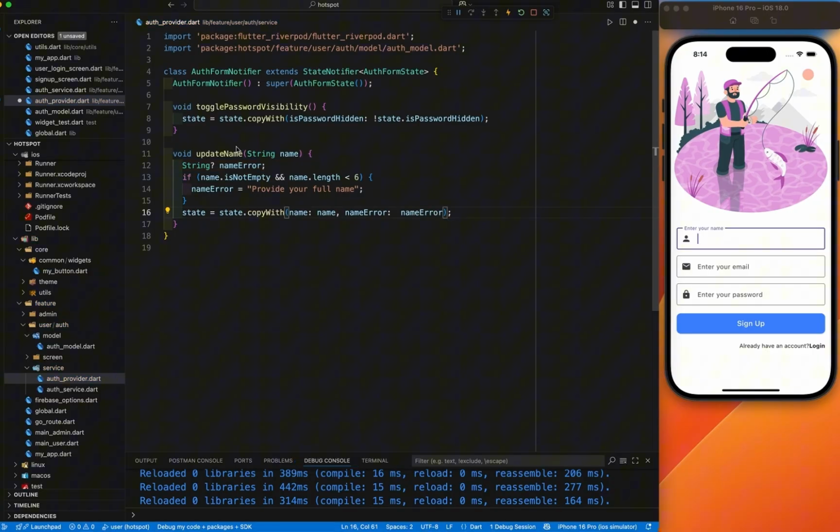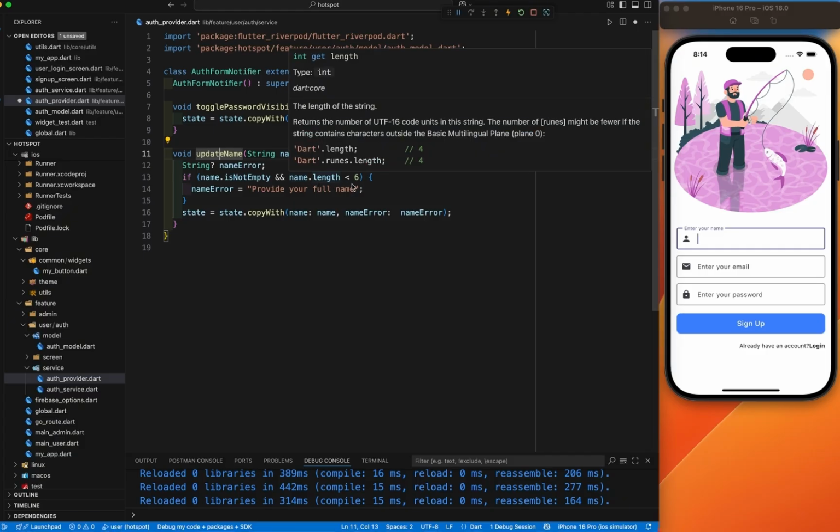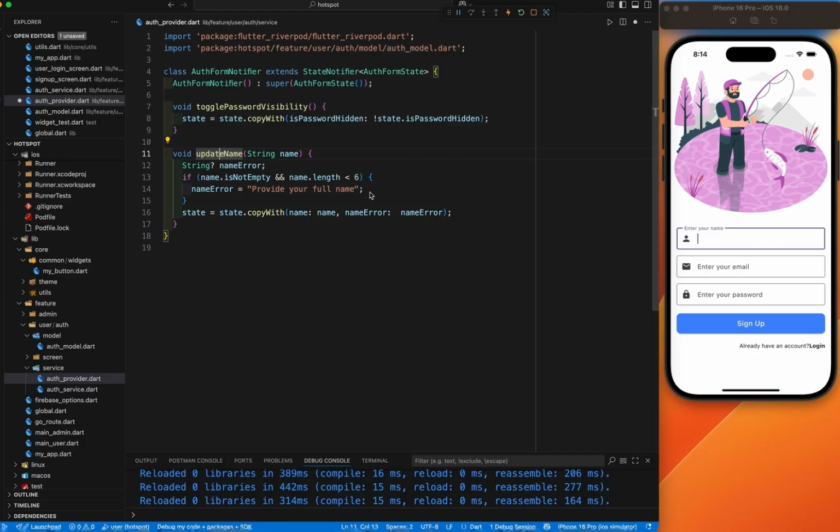Here in update name, we just update the name field and validate it. If the name is empty, no error. If the name is not empty and name.length is less than 6 characters, then show the error message. If the user provides a name, at the same time its length needs to be greater than 6. Otherwise it fails with a provide your full name error during sign up.